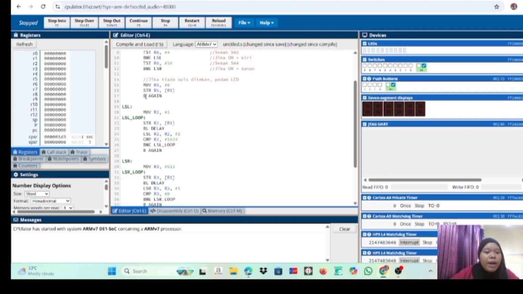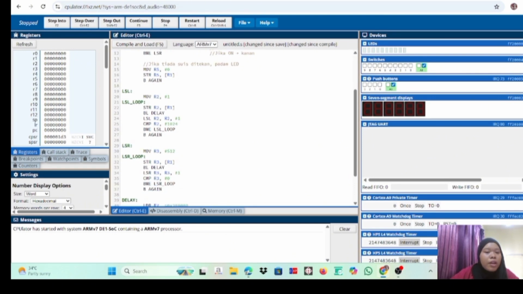On MOV R5 #0, STR R5 in bracket R1, and B again, it turns off all the LEDs when writing 0 to the LED register, then returns to the main loop again. And at the left shift init section, MOV to #1 starts the LED at position 0, which in binary is 00000001, where LED 0 is on.